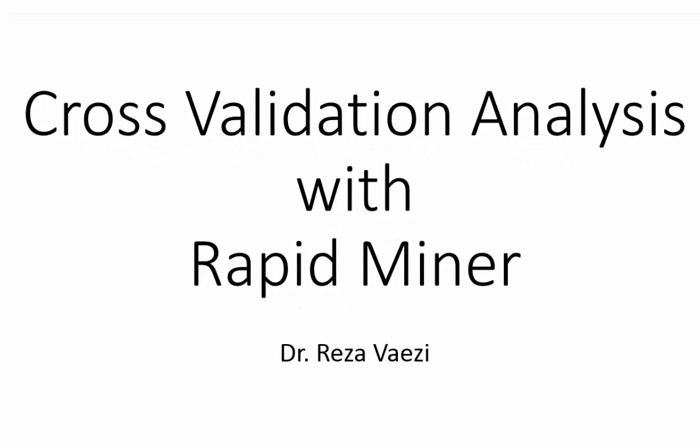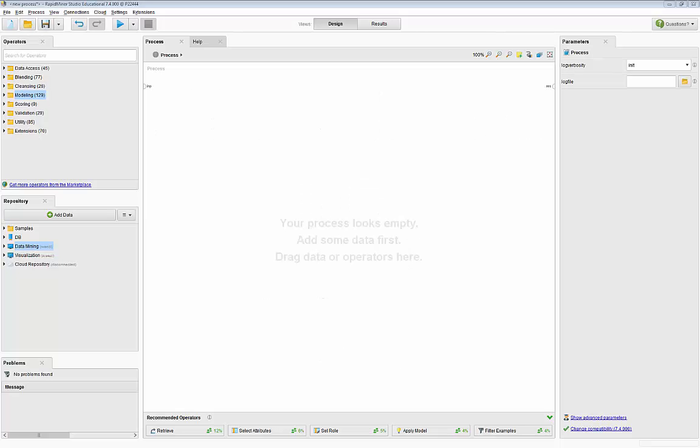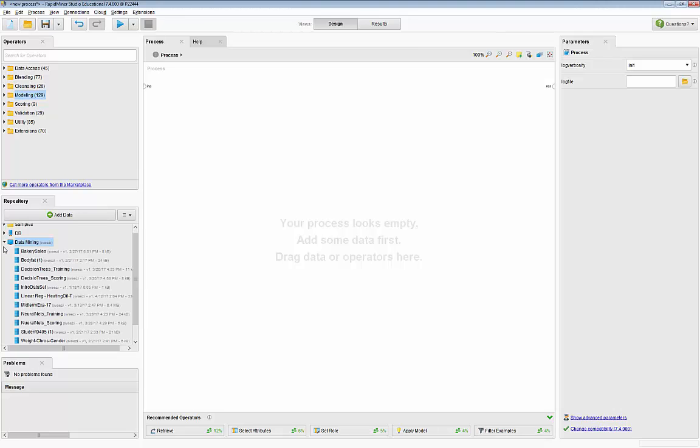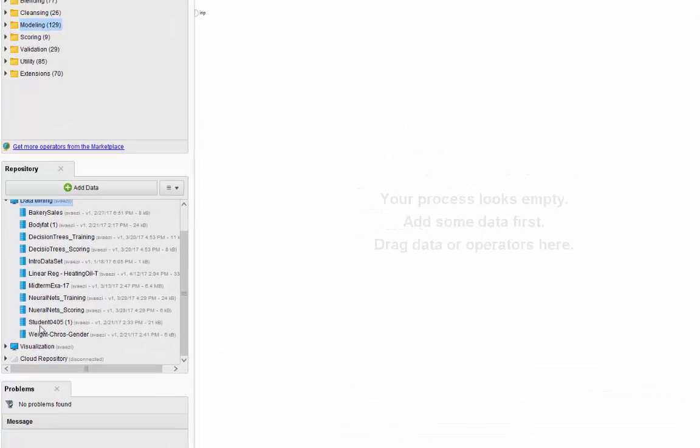Hello everyone, this is Reza Wazi, and in this tutorial you are going to learn how to conduct cross-validation analysis using RapidMiner. As with previous tutorials, I have already imported the data that we are going to use in this tutorial. So we are going to use the dataset that we used for the previous tutorial, the neural nets tutorial.